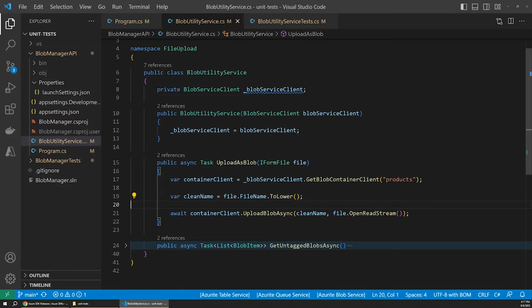This method is really simple. We're just converting everything to lowercase to make sure there's no files up in Azure that are all uppercase. But in a real app, you'd probably do some additional processing here, either security checks or naming conventions or adding tags or dates or something like that. But I want to keep this simple for our testing.